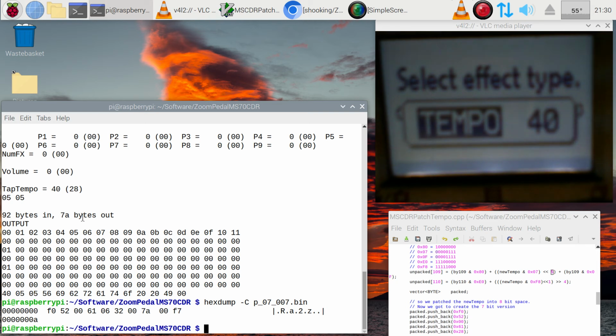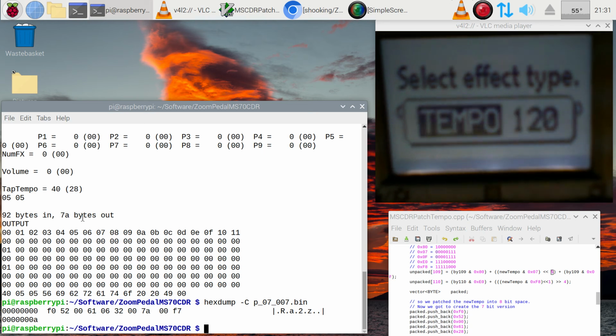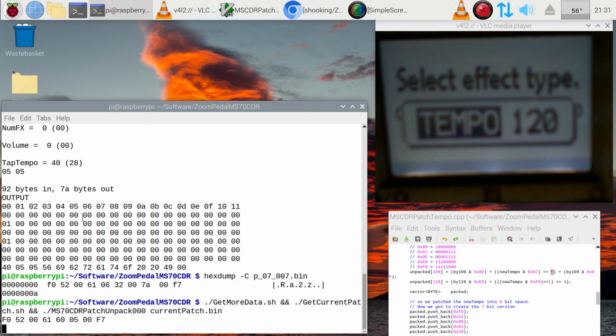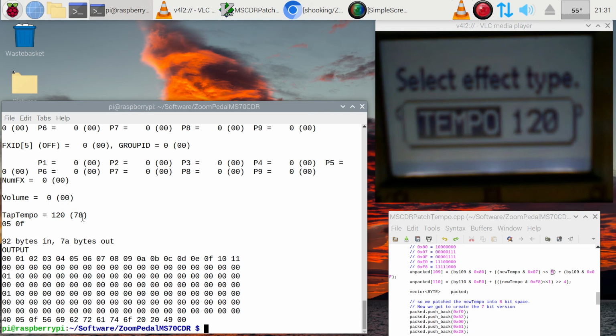We know we've got a tap tempo of 40. Now you can either go into the pedal like this and go tappy, tappy, and I get 120. So let's just read it to make absolutely certain that we're getting 120 back. Boom, boom, boom. And yeah, the 120, look there, 78. The 78 is because it's F0, and you divide that by 2 to get the value you want. So that's now F05.